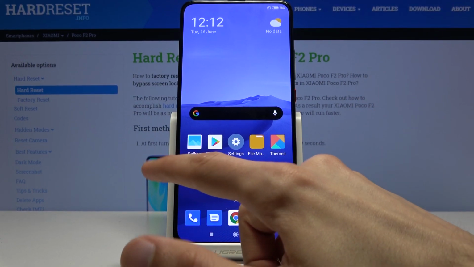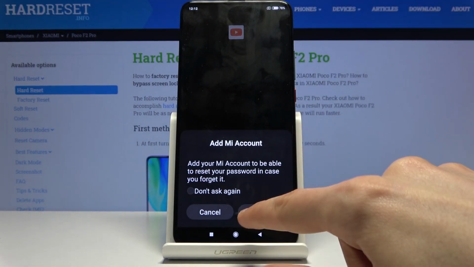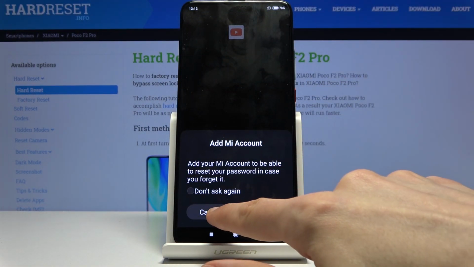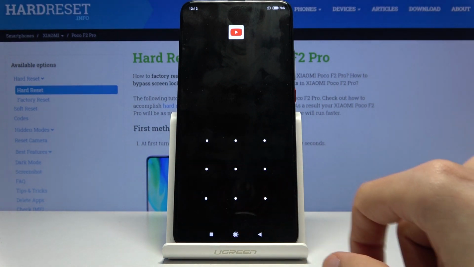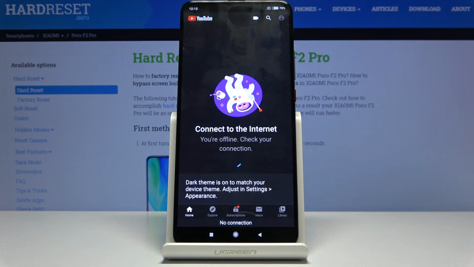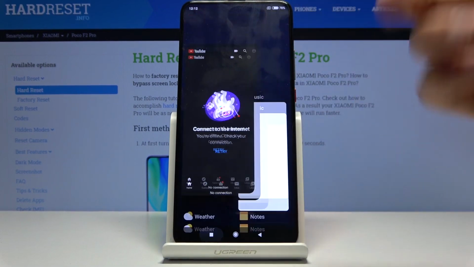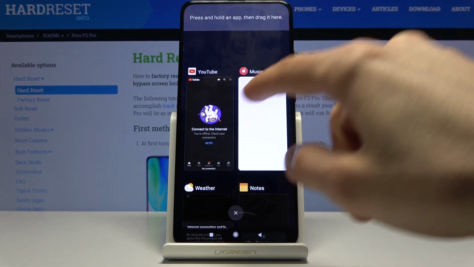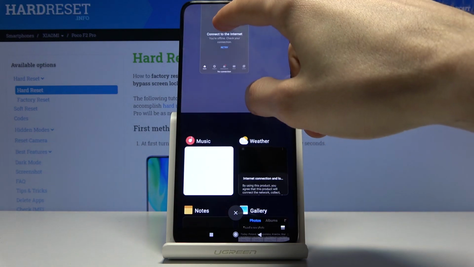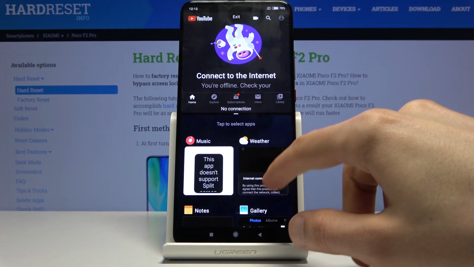So to split screen with YouTube, we need to first open it up, so let's tap on it. I'm not really sure why it's protected, but there we go. So now that it's open, although I'm not connected to a network, it doesn't really matter at this point. You want to go to recent and again tap on it and simply hold it, drag it over, drop it, and now you can add a second app to split screen with.